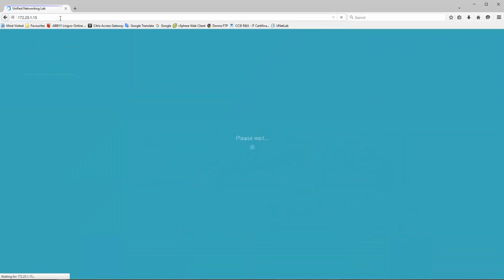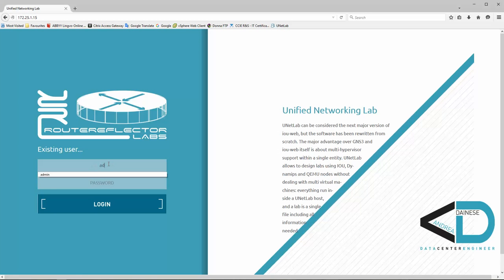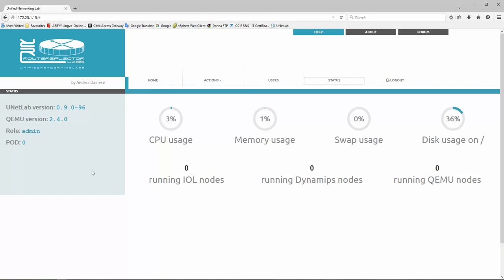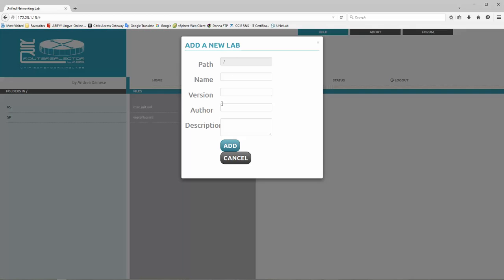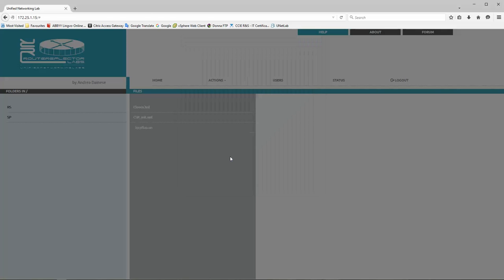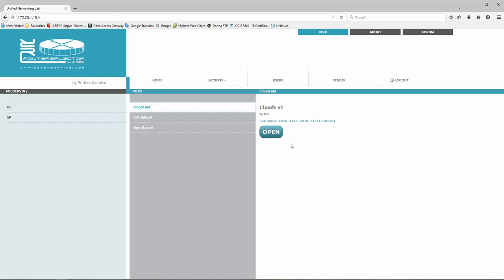172.25.15.1.15, right. I'm going to use admin mode. It's admin. Okay, good. And let's create the new lab now. I will show you very quickly. Actions, add new lab. If you check the status, I'm using the newest one, version 96. Okay, actions, home, actions, add new lab. It will be clouds, good, version 1. Cool. Okay, good. Let's jump in, double click, open.